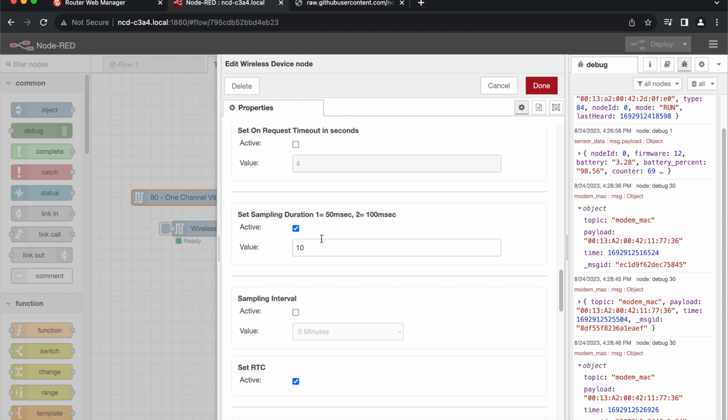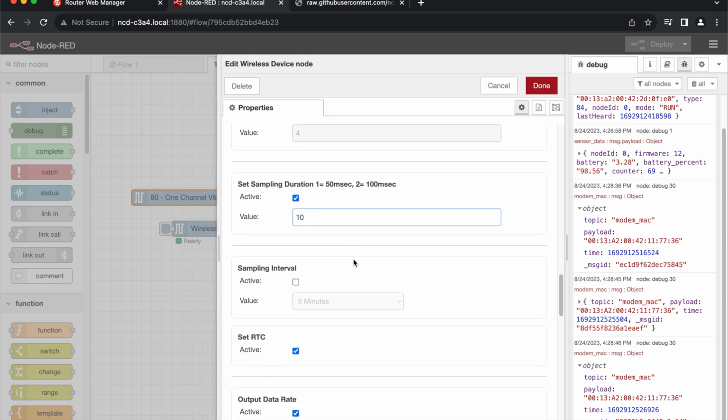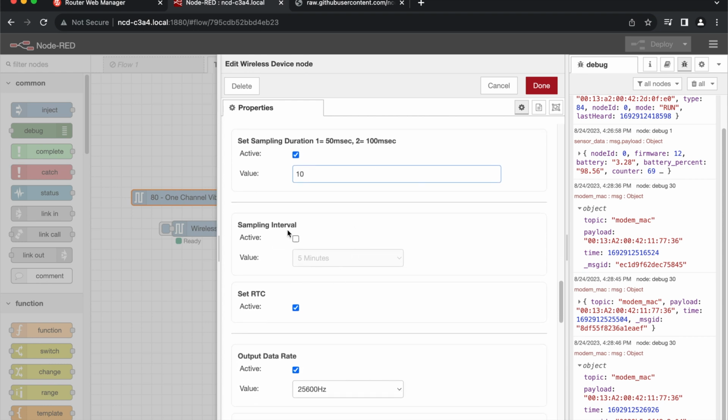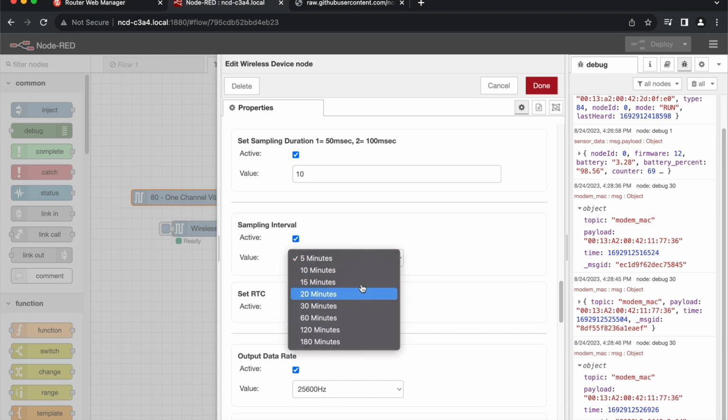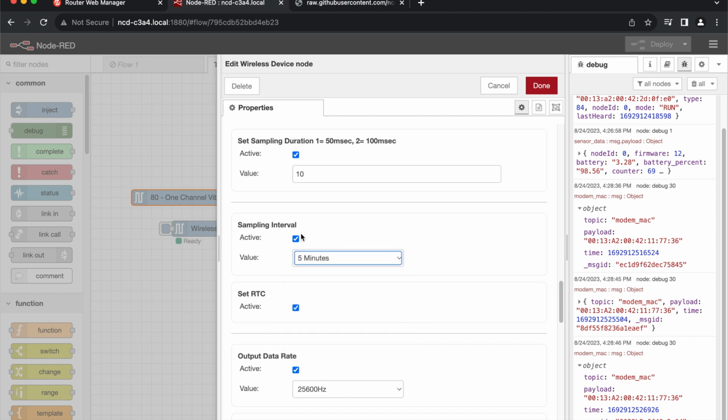Sampling duration, so this is 10. It equates to 500 milliseconds. So we'll be sampling the vibration data for about half a second. Here is where you determine how often the device sends its data. We aren't going to check that at this time.